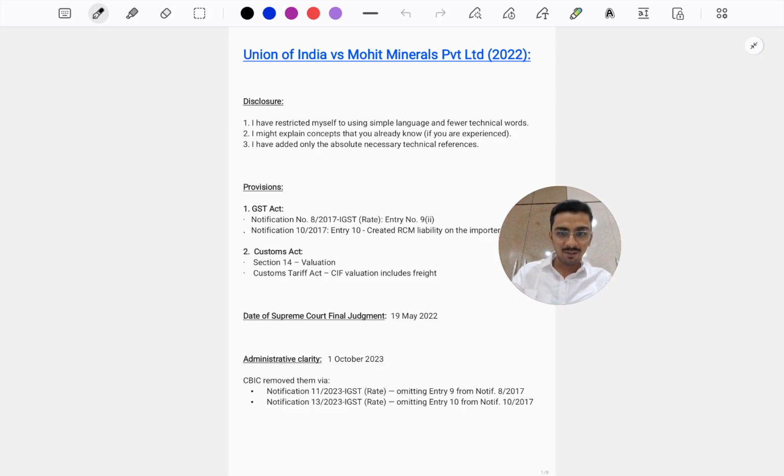As you can see on the first page itself, I have given a disclosure just for us, so that you know what you're getting into. And I've added the GST Act references, Customs Act references, the date of the Supreme Court judgment, and when the administrative clarity was provided. This is just some technical part before starting.